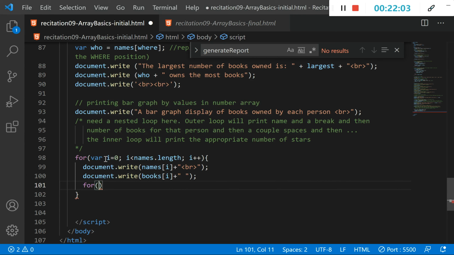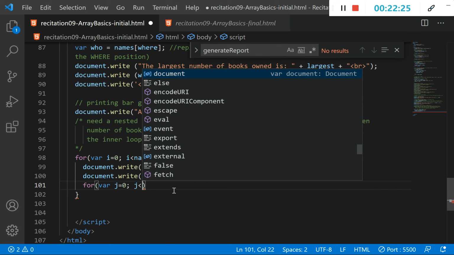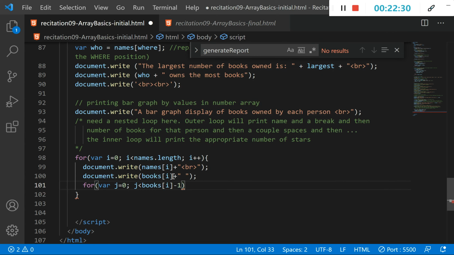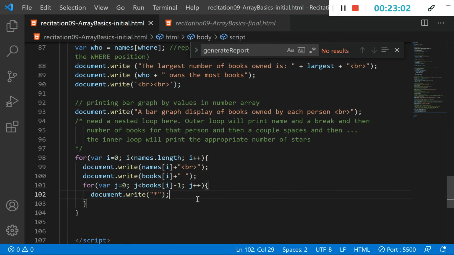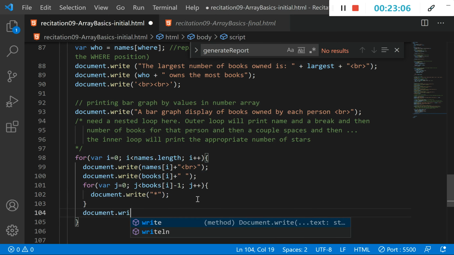We have another loop, because we have the nested loop structure. So for the first level loop, the index is i. So we should use another index character to represent the second level index, which should be j in most cases. So it should be j smaller than books[i] minus 1. Because right now books[i] equal to 22, right? So the second level index j should be smaller than 22 minus 1, which is books[i] minus 1. And also j plus plus. And we should also write document.write, which is a star, and we just write 22 times. And lastly, we should also have a line break, right?